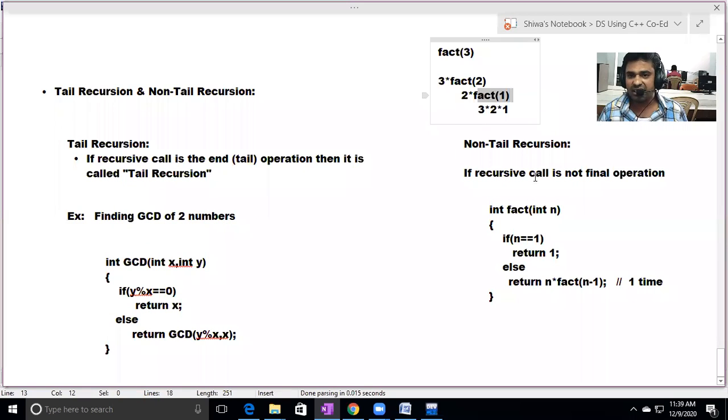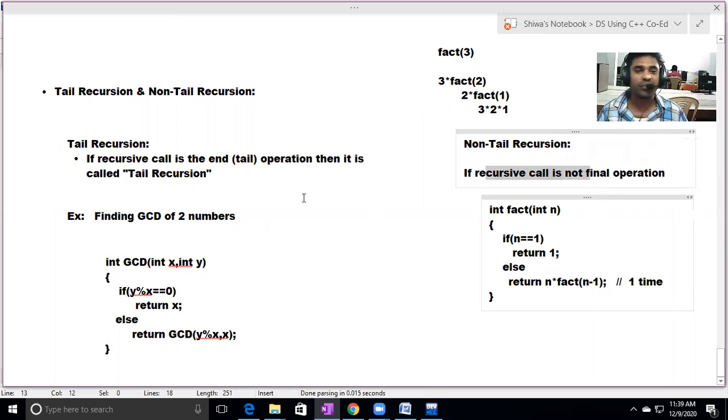So fact of 1 means the recursive call is over. After completion of the recursive call, it is performing another operation, calculating the expression. So calculating the expression is the last operation. So it is non-tail recursion. The recursive call is not the final operation.